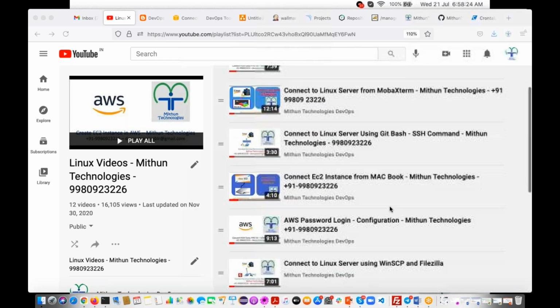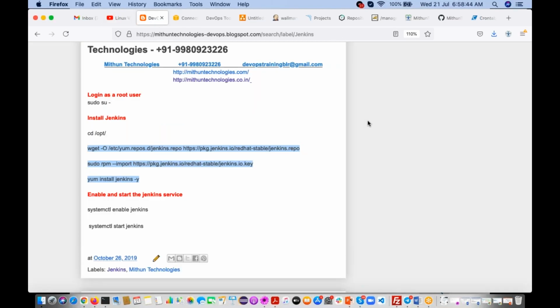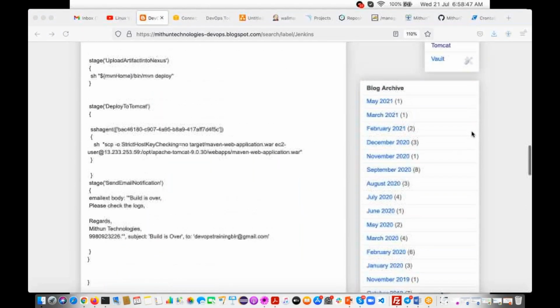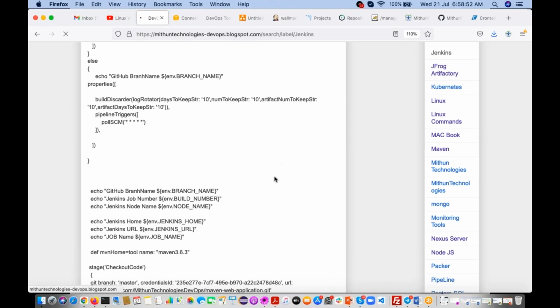AWS password login configuration. In this video I have clearly explained what configurations you have to do if you want to log in with the password. Even I have created one blog. So come to the Mithun Technologies blog. You will see one label called Linux. Click on this Linux. There you will see that.